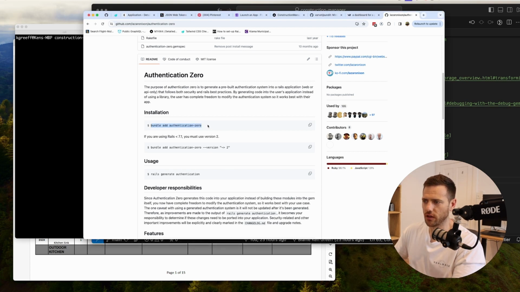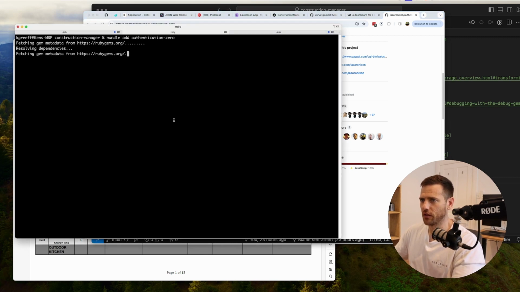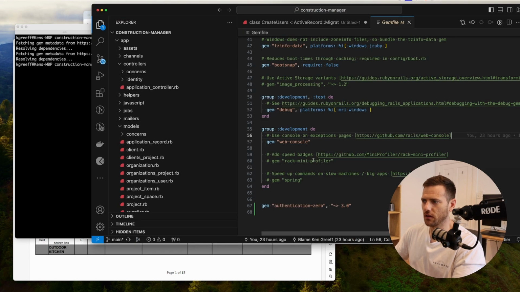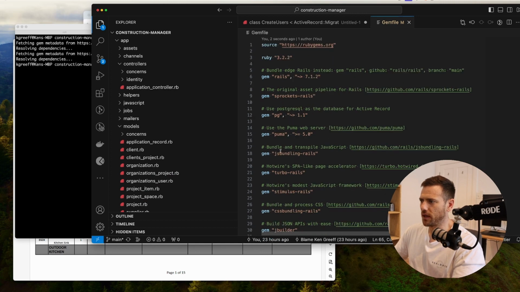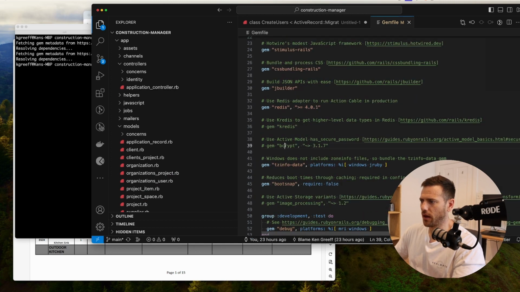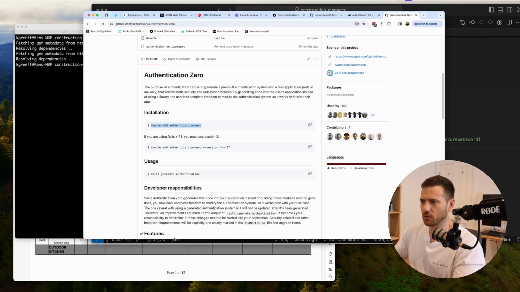First things first, we need to run bundle add authentication-zero. So let's just grab that, chuck it in here, and then you'll see what it'll do. It'll add it in our Gemfile right here. All right. So we got that in there. We also need bcrypt for our secure passwords. So do that, and then the next step is we're going to run rails generate authentication.